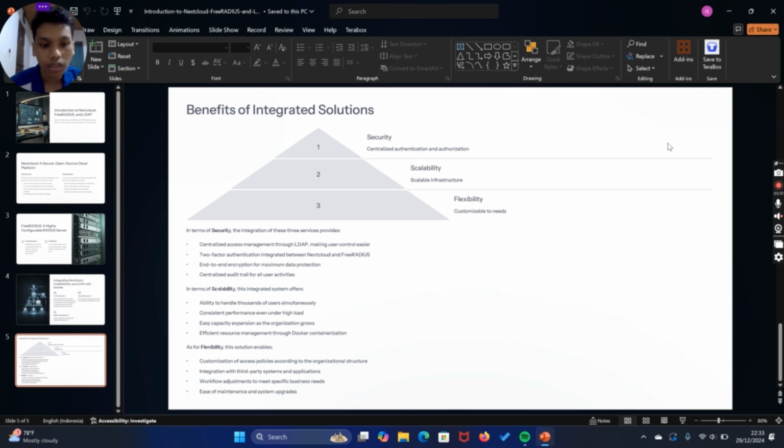Next one is, in terms of scalability, this integrated system offers the ability to handle thousands of users simultaneously. The second one is consistent performance even under high load. And next one is easy capacity expansion as the organization grows. And the last one is efficient resource management through Docker containers.